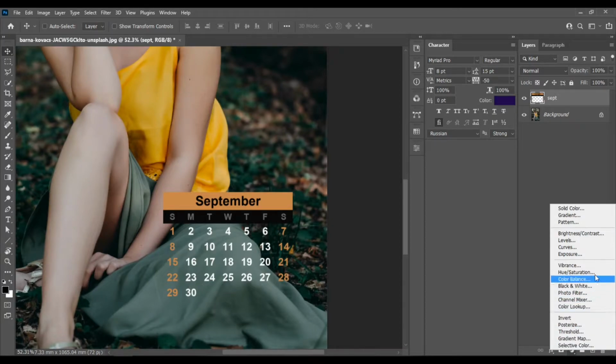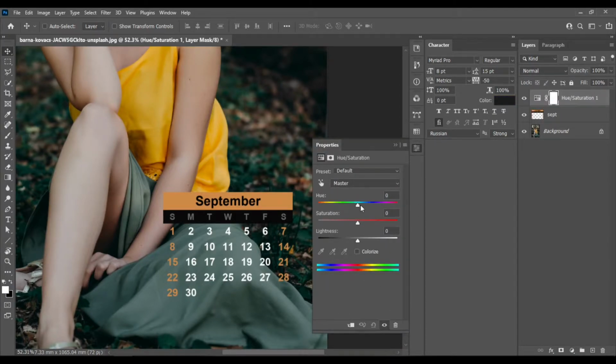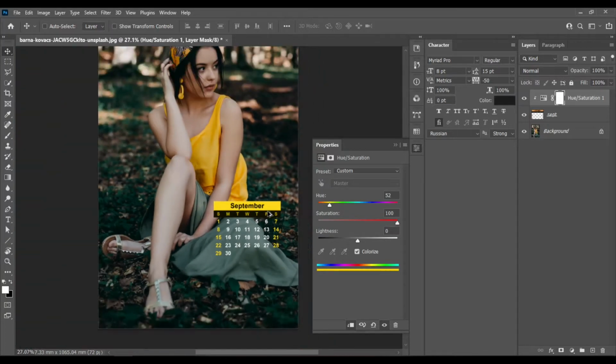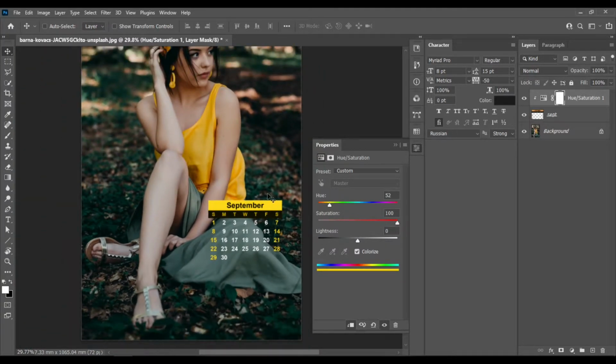Let's add a hue saturation layer. Make sure you click here so that it only affects the September layer. And I would like to pick something more towards yellow. I'll click on colorize. And I'll also increase the saturation a bit, even to 100%.